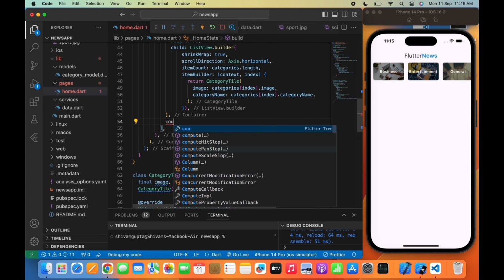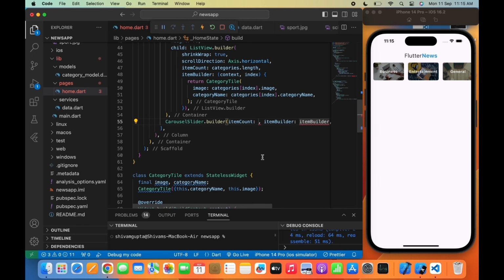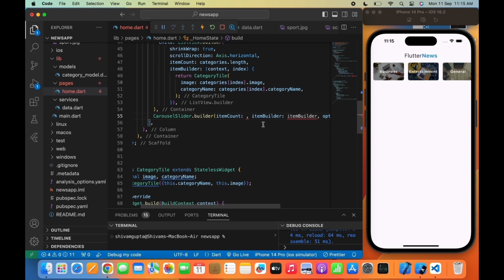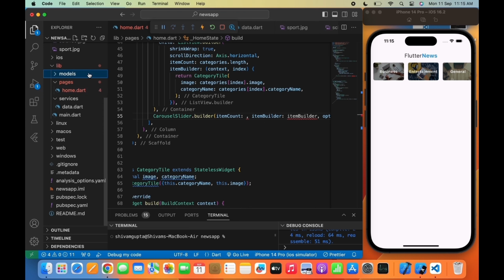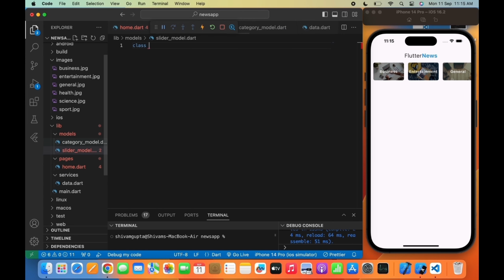Now let's move to the home.dart file. Just below the category, I will write CarouselSlider.builder to show all the sliders that we want to show inside the breaking news. But we need to show the image and the text at the top of the image in the carousel slider. So to save the image and the text, I will go to the model folder and create a slider_model.dart file here.